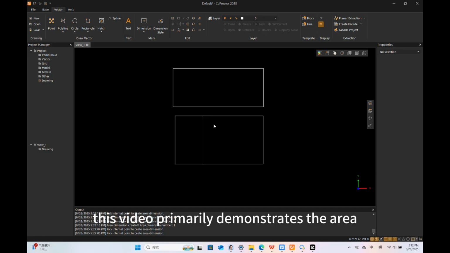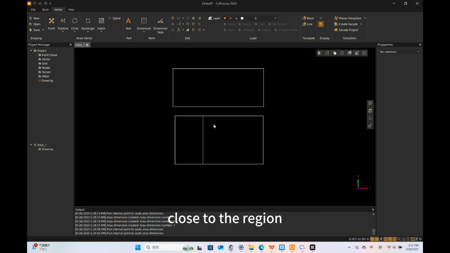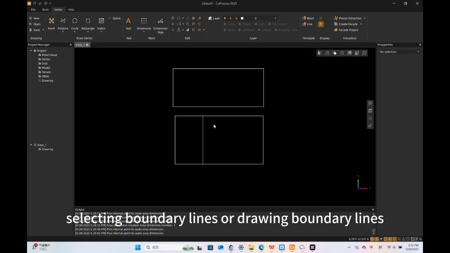This video primarily demonstrates the area annotation operation in CoProcess software. Area annotation allows you to annotate the area of a closed 2D region using three methods: picking internal points, selecting boundary lines, or drawing boundary lines.